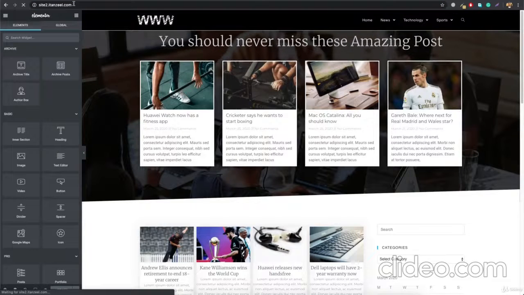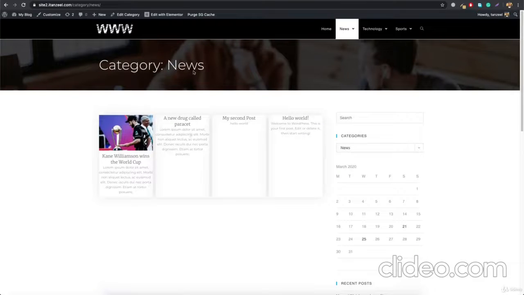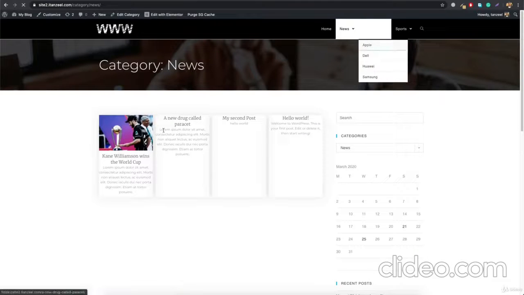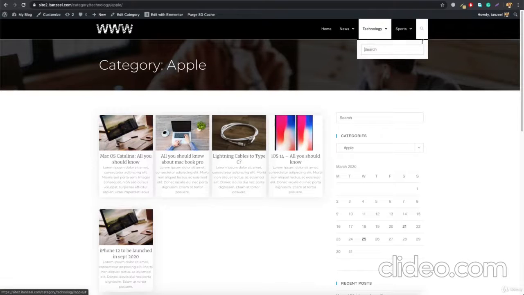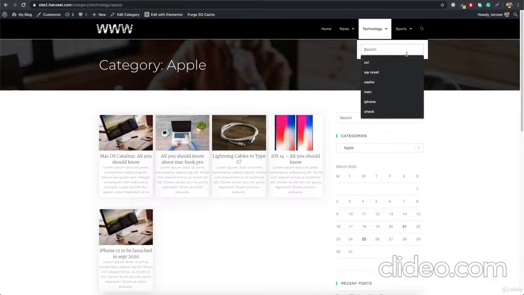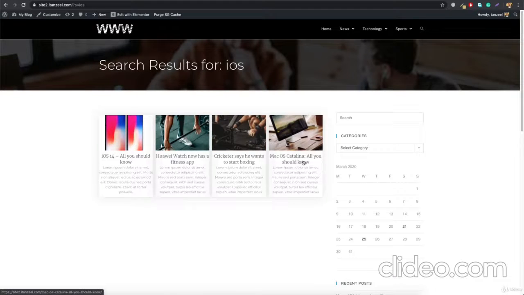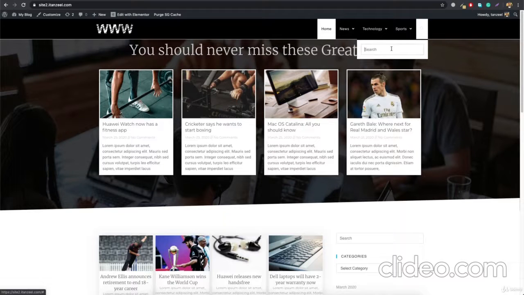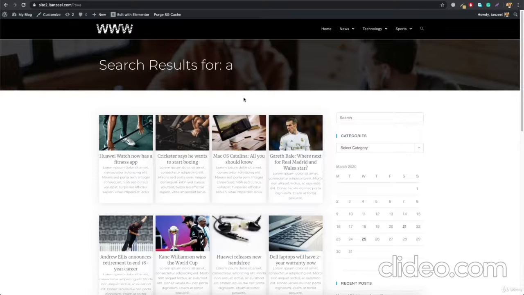So if you just go ahead and you want to visit the website, you will be able to visit it. So all you have to do is to click here. And here we are. So we are in the category of the news. If you go to the Apple, you will be in the category of the Apple. Just like that. Same like this, you can even search for anything. So we're going to search for iOS. And here we are in the iOS. So now, even if you search for basically A over here, it's going to get all the posts, basically all the posts have A.